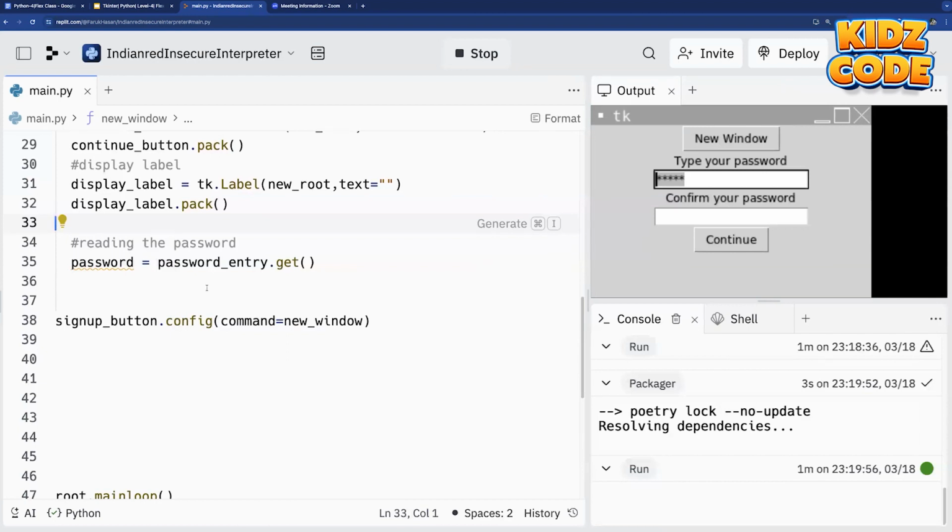So after getting the password, I also need to make sure that when you are reading the password, it is part of a function, because this password thing will only happen when I click the continue button. So when you click the continue button, if you typed less than 8 characters, then the display label will get updated. So we have to tie the function with the continue button.